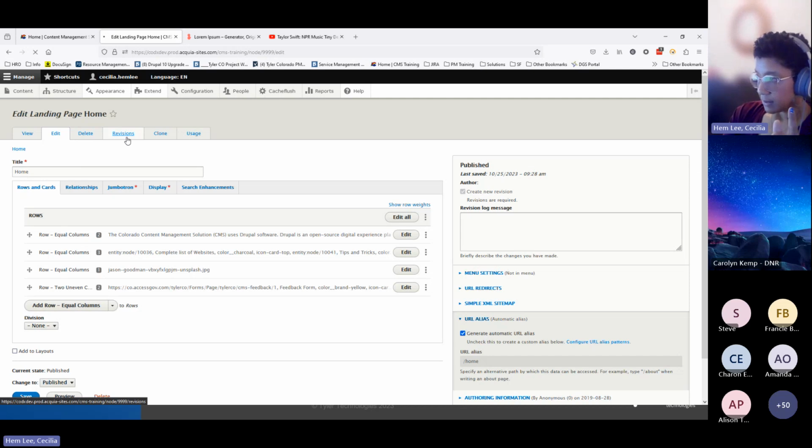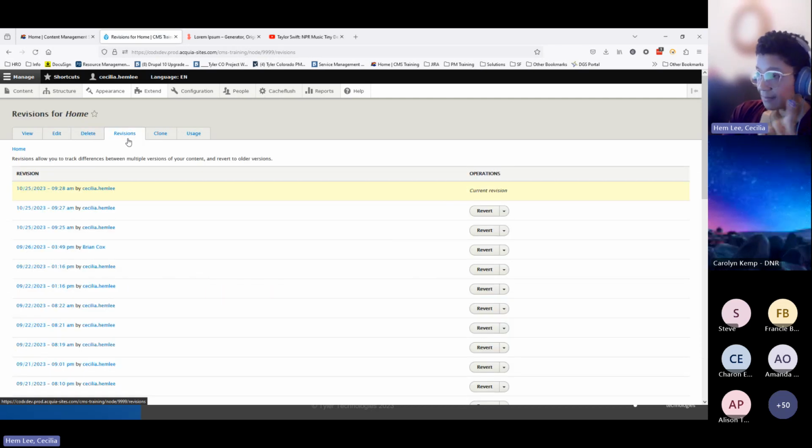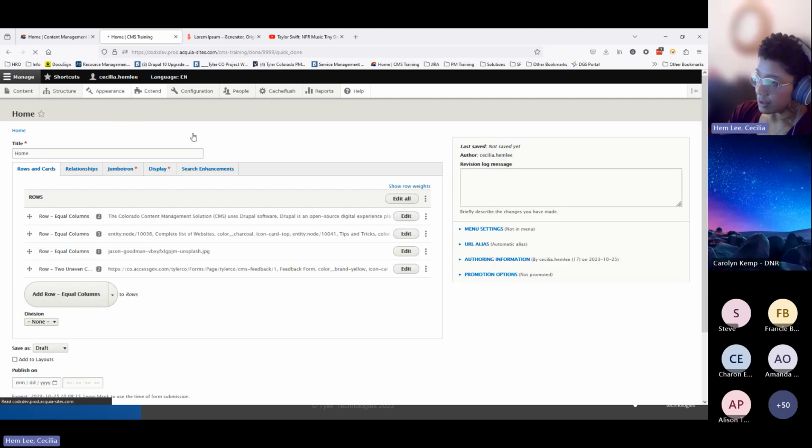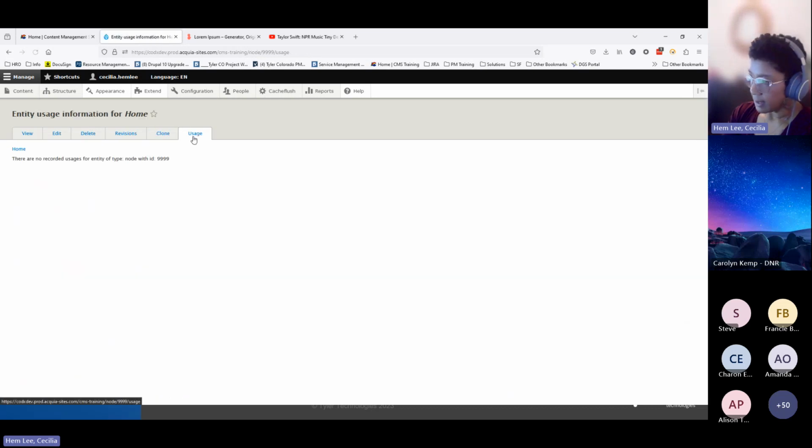And this morning I executed some changes and I put them back in so that you can see that every single time we make a change, this revision log has not been deprecated. This is still going to be there. You could clone the page and you could look at the usage of the page as well. So this all remains the same.